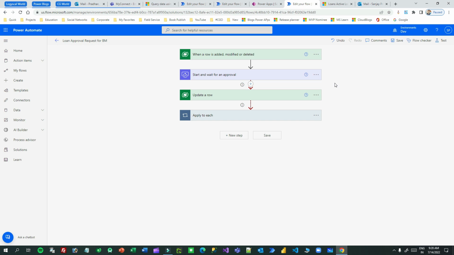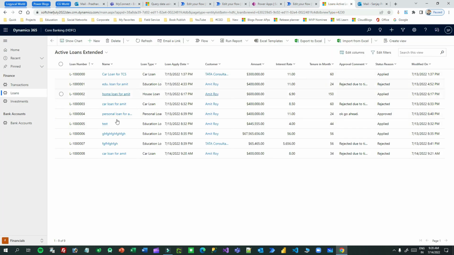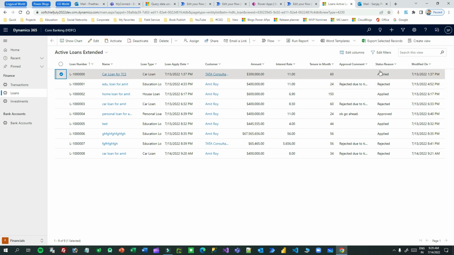The requirement is we have a loan record here, we have many loans here, and using this model driven app you can create a loan record. My intention is whenever a new loan record is created, let's say this is the loan record that is created, by default the status remains as applied. As soon as the loan record is created with some loan amount, an approval email should be sent to the approver, the branch manager or loan manager, whatever you can think of, you can select in the flow, and the approval request will wait up to 3 days.